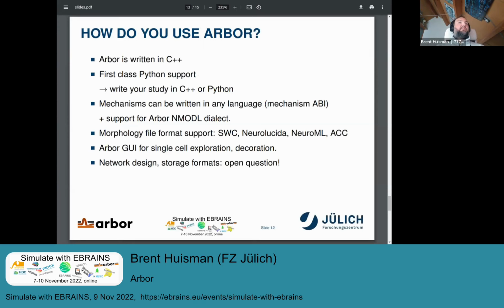Yeah, the mechanisms can be written in any language, but we support the Arbor NMODL dialect, that's the most common thing that we also use. Then morphology file format support is SWC, NeuroLucida, NeuroML, like I said. So the morphology is already first class, and our own Arbor cable cell format. We have the GUI for single cell exploration, and what we call decoration, so the placement of things on the surface of the morphology.